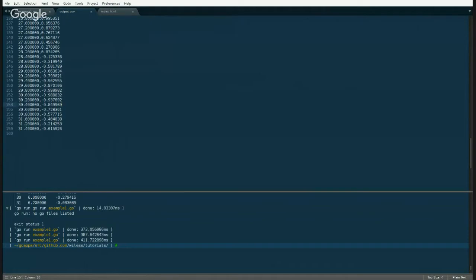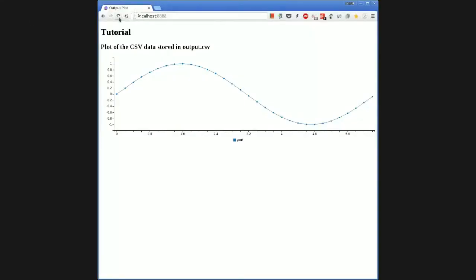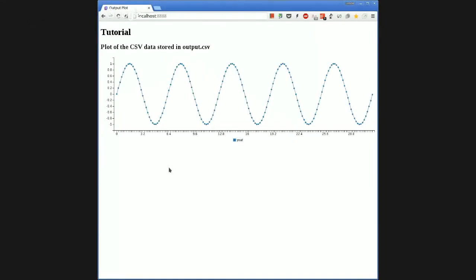Now if we switch back to the browser, you see the output plot. Refresh this. Here we go. Right, so you got the sine wave generated. So you're done with the first thing.